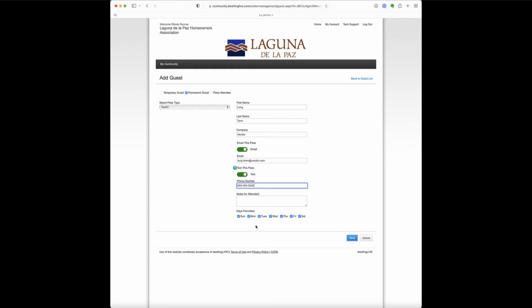If you had any special notes for the attendant, etc., then we can specify which days of the week they would be permitted to access. We're going to deselect Saturday and Sunday. Now notice at this step there's no date range. If you see the date range, you are in the temporary guest authorization screen. With the permanent guest designation, there is no end date. So this is very important.